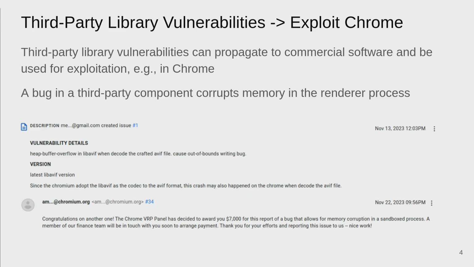In this example here, a bug in a third-party component corrupts memory in the renderer process. There's a heap buffer overflow in libavif, which is a video codec, that allowed the attacker an arbitrary write and then gain code execution inside the render process, which the attacker could then have used to escalate their privileges further. And the Google Chrome security team actually awarded $7,000 for this bug report.